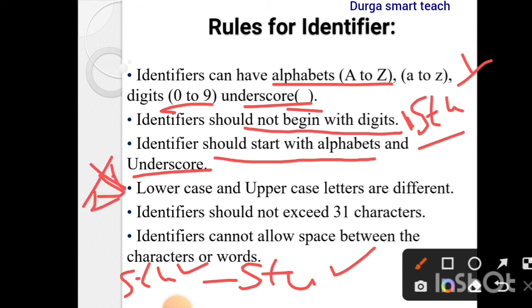An identifier should not exceed 31 characters. So identifiers can have a size of at most 31 characters. So 31 characters should not be exceeded. Identifier should not exceed 31 characters.